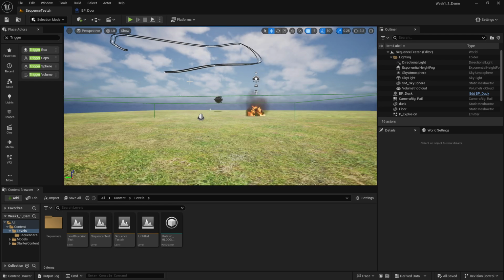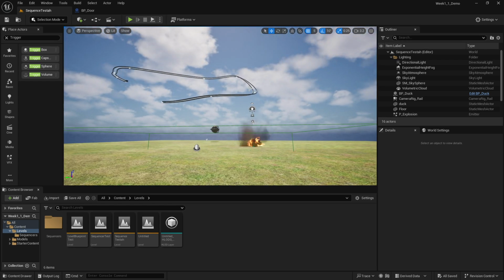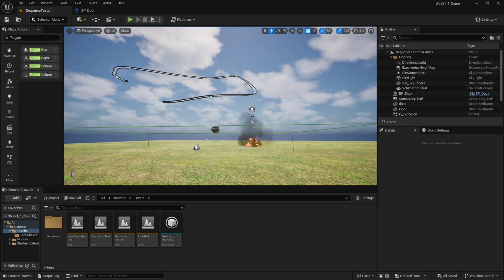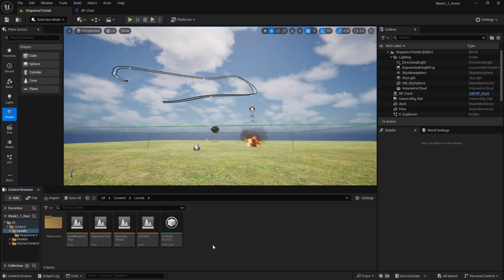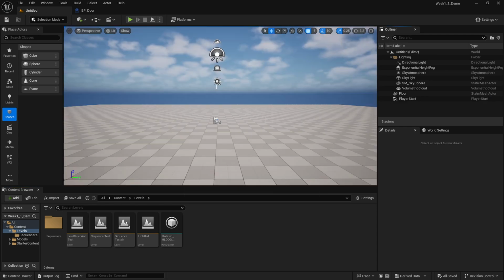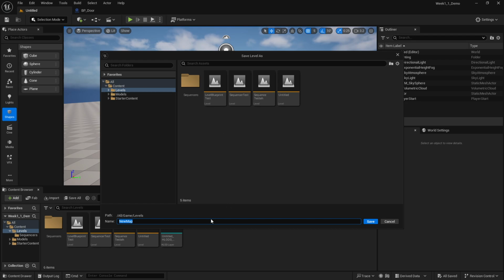I'm going to make a new level, so we're not using this level anymore. This was just an example to show you what kind of thing we're going to be building up to, what all the features we're going to be building up to will be. And so I'm going to go back to my content, and I'm going to make a new level. So Control N, I make a new basic level. And the first thing I'm going to do now is I'm going to save it. I'm going to call this level Sequencer.